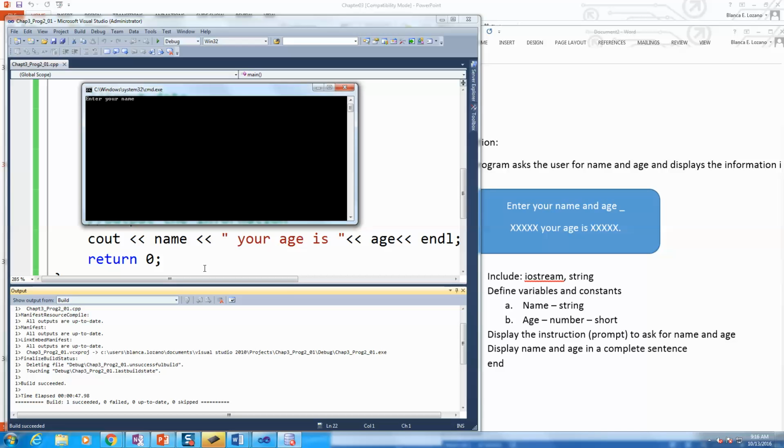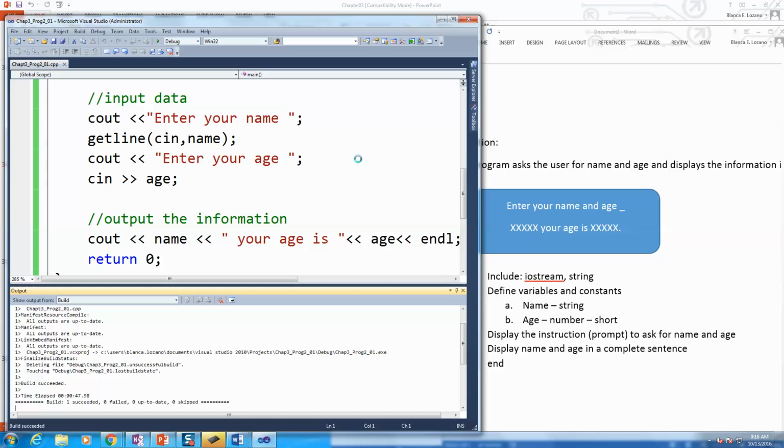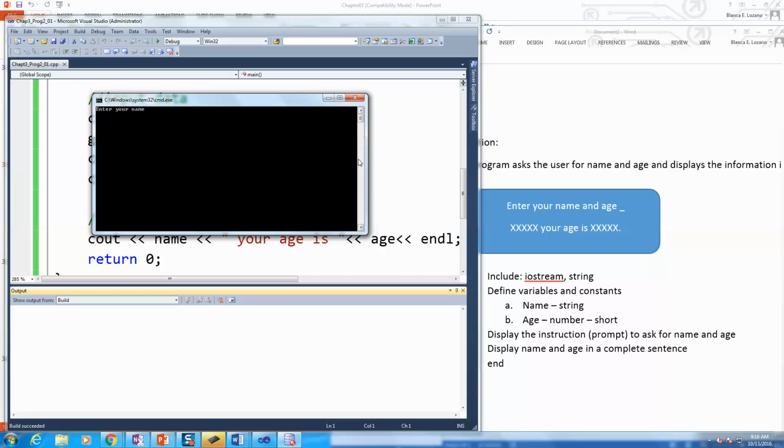So it's asking me for the name, so I put Joe, press enter, enter your age, 18, and it's correct. Now I'm going to run it again and try it with the first and last name. So enter your name, so I put Joe Rosas. Next line, enter your age, and it's halting there, 18, press enter, and now it's correct. Joe Rosas, your age is 18.